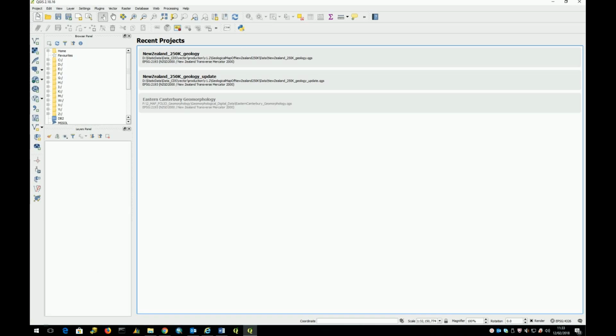So the toolbar at the top, this allows you to open and save projects, pan and zoom, and run tools. And you can add to it, you can move these tools around as you like. The map canvas in here is where the data is displayed, and as you move your cursor around, the position will be shown at the bottom of the screen. It's also where you can edit data.